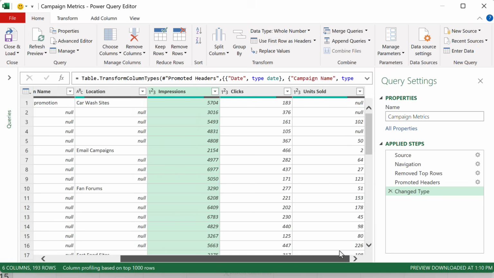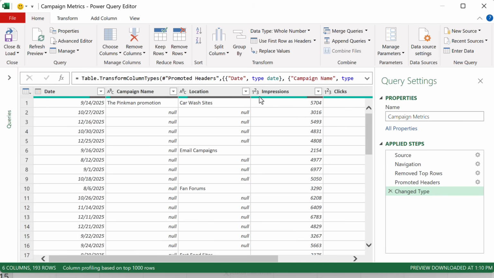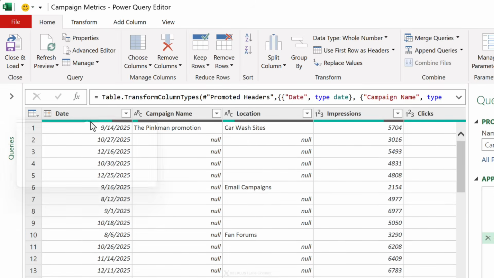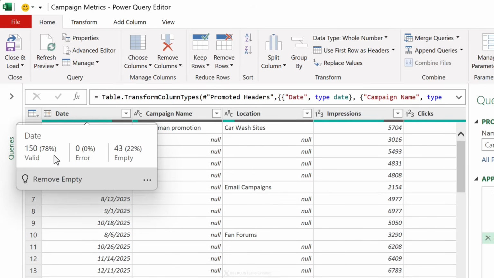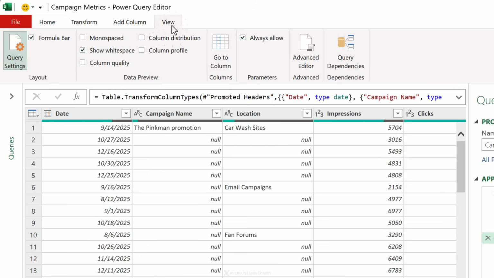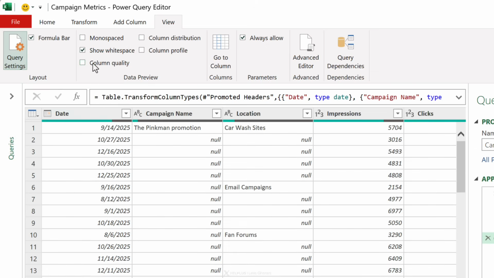Sometimes it doesn't pick up the correct data types on its own, and you would have to come here and correct it. In this case, we're going to review it, and everything looks good. Notice this green-gray bar here. If you hover over this, you get more information like what percentage of the data is valid, what percentage has errors, how many are empty. Now, to get a better view of this for all the columns, go to the View tab and place a check mark for column quality. Now, this is visible for all the columns. Okay, so toggle this on and off as you need.